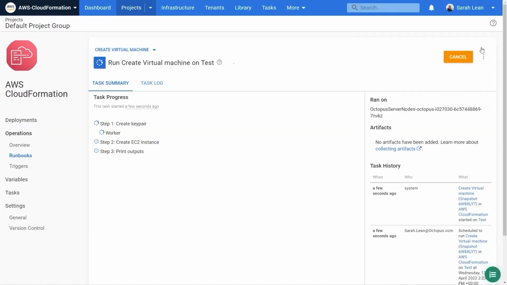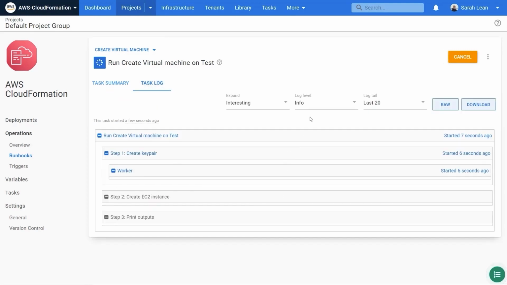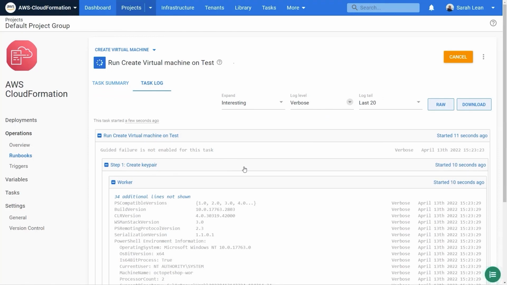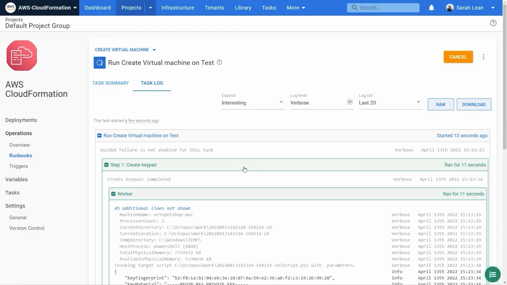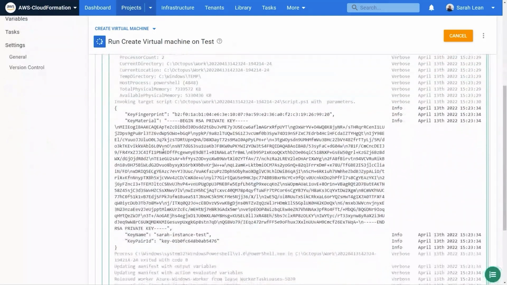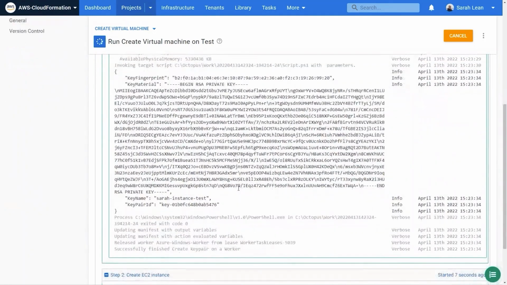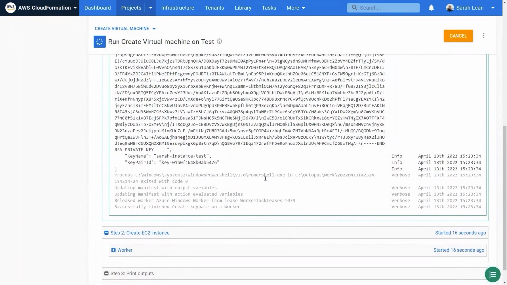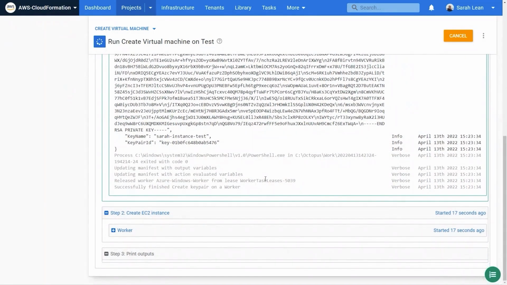So this will now start to work through those 3 steps. And if we have a look at the task log, it'll start to give us a bit more information. So we'll change it to verbose as we get lots of information. Now it's already created my key pair for me, and I've got all of the information for the key pair there as well. I potentially want to do something different with that because having that visible is not the most secure way. But again, this is just a quick demo, just showing the art of the possible.